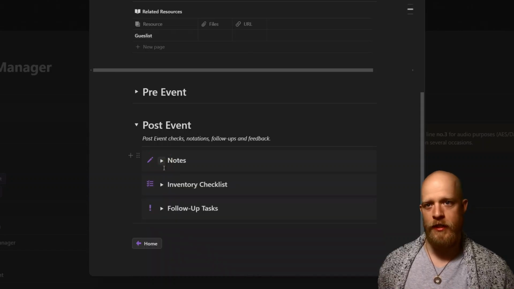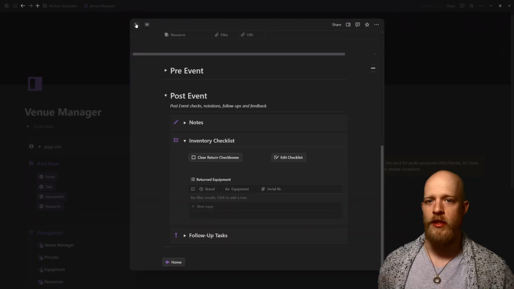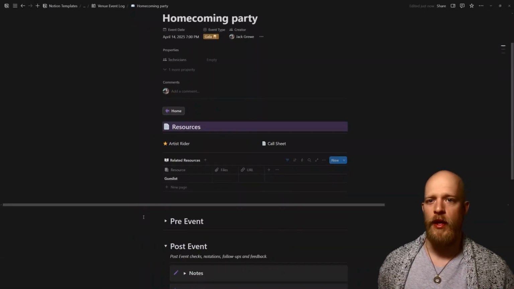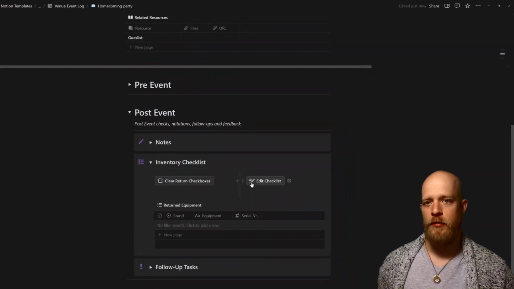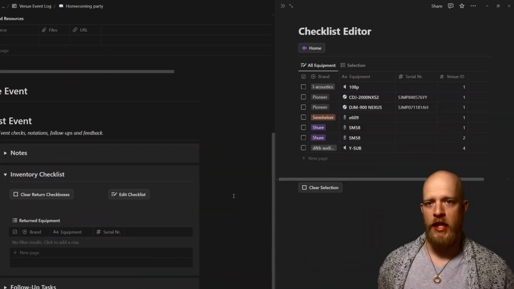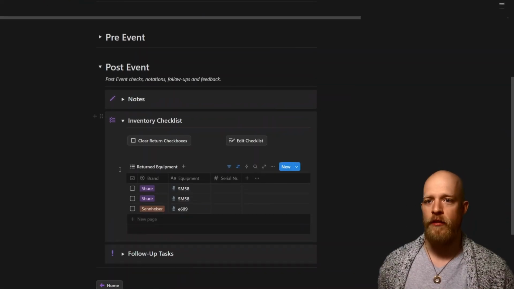Inventory checklist. This section provides a checklist designed to make sure that equipment gets returned after a show and doesn't unknowingly leave the venue. To choose what equipment you'd like to have included in this list, click the Edit Checklist button. This action will open a side window. Tick the checkboxes of any equipment you'd like to have feature in the post-inventory checklist and close the window again. Once configured, the list remains the same for each event until manually reconfigured again. To clear the post-inventory checklist before reuse, simply click the Clear Return Checkboxes button.